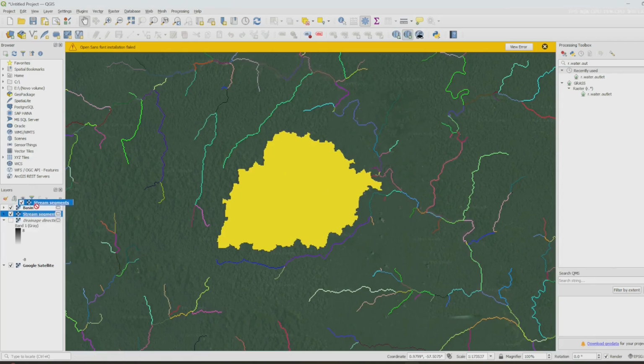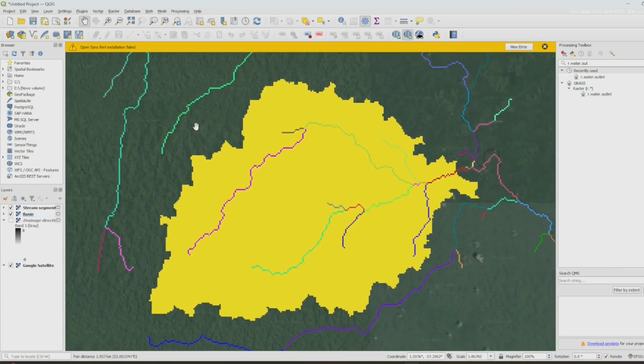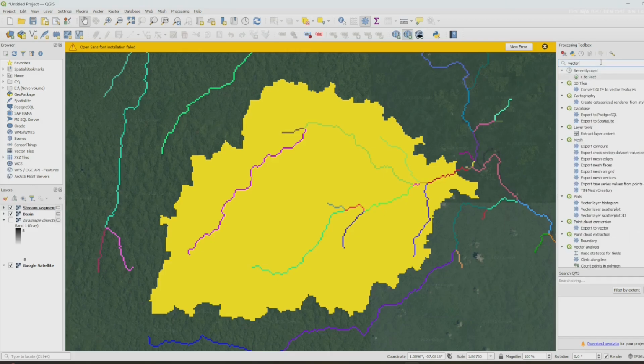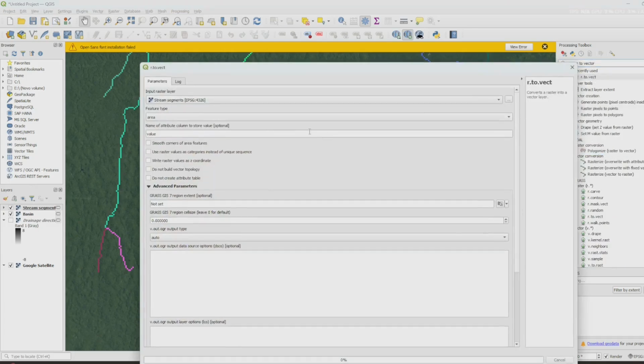That's it. Now we already have our drainage area. Let's see if it makes sense. Okay, yeah, this is a basin. If you want to vectorize this, which in most cases I think you want to, just type vector over here. There are some tools that you can use. In this case we're going to use r.to.vect. There's another tool, raster to vector, this Polygonize. You can use this also, but let's use this one.